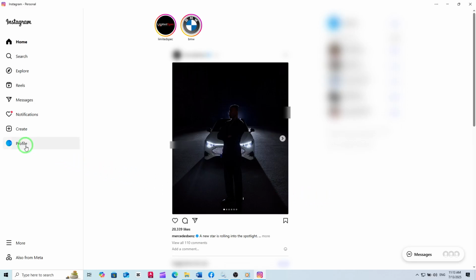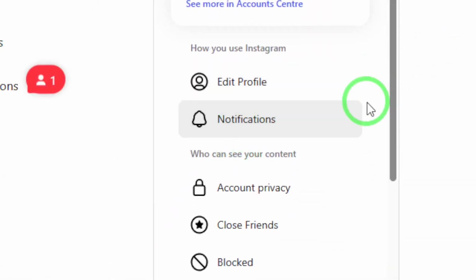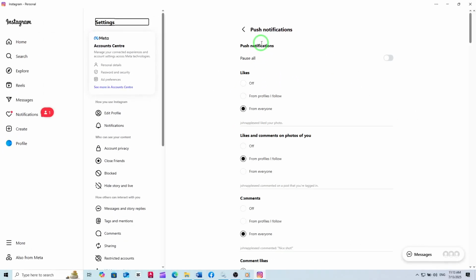Next, look for the notifications option in the menu. Click on it, and you'll be taken to the notifications settings. Here, you want to enter the section called Push Notifications. This is where you can manage all the alerts Instagram sends directly to your device.